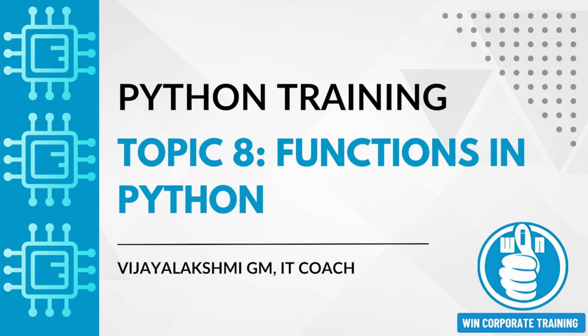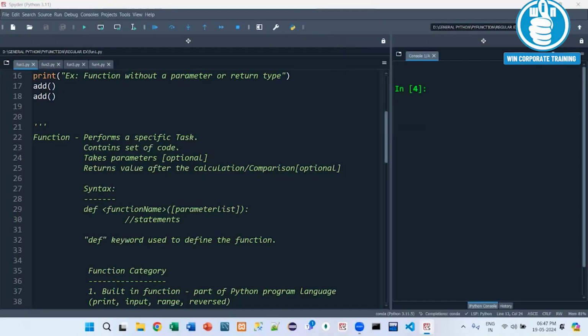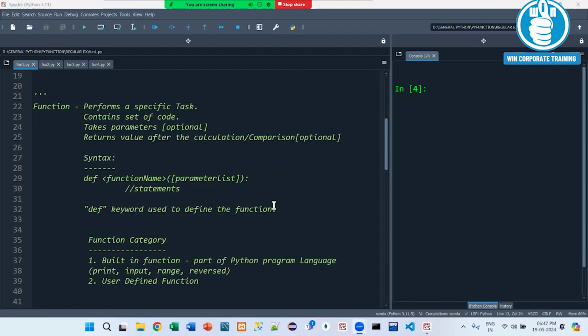Today we are learning about functions in Python. First, let us understand what is a function. A function is a type of subprogram. It performs a specific task. What exactly does a function contain? It contains a set of Python code, takes parameters, and returns a value after the calculation or comparison. Now let us understand how to define a function in Python.